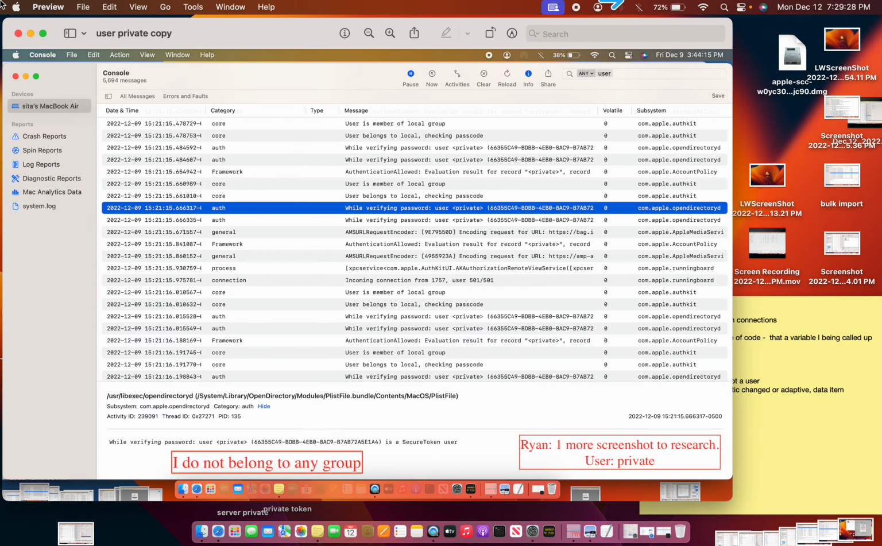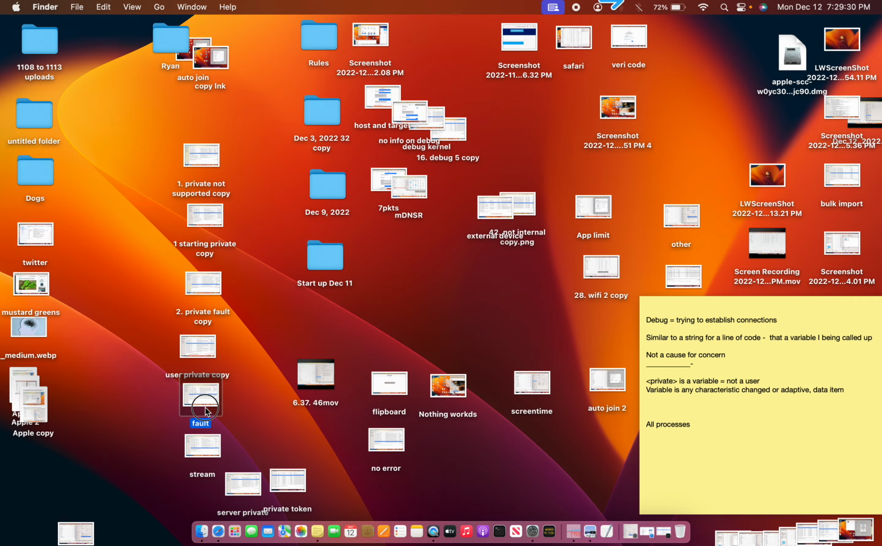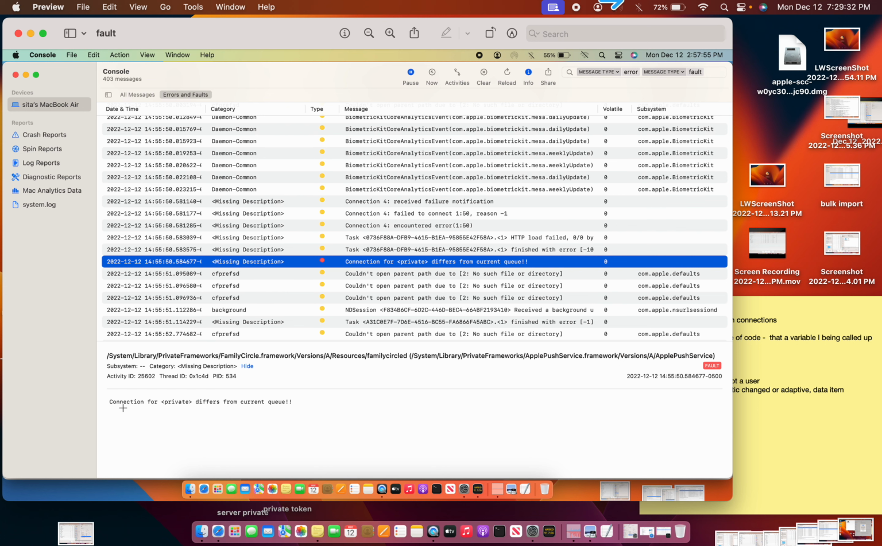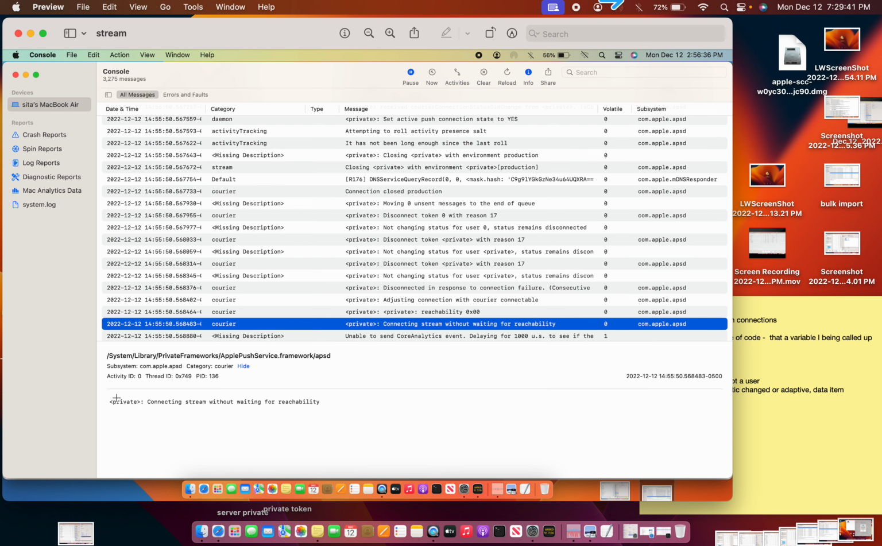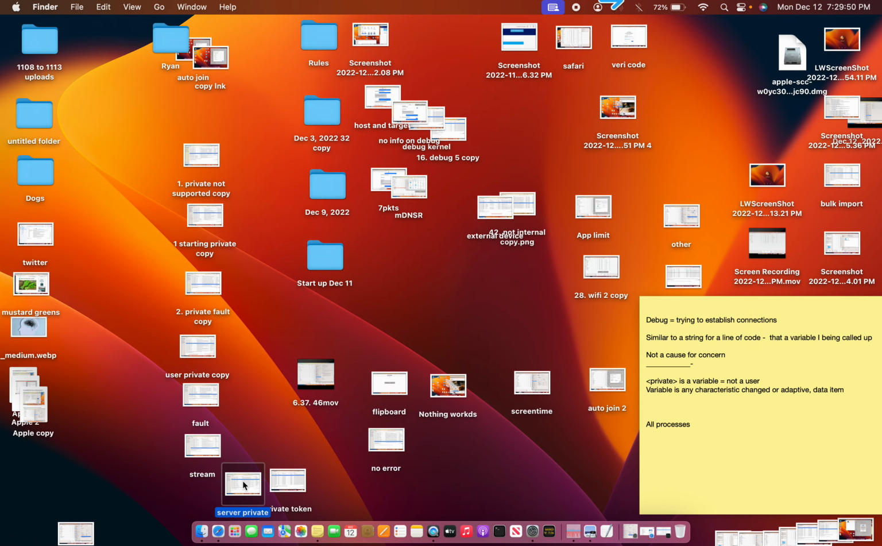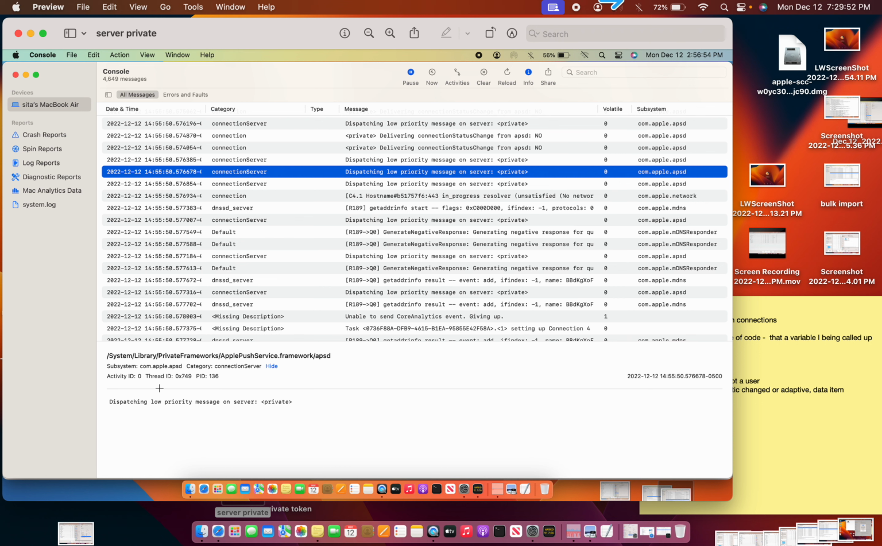This one you already have. There's a connection for private. It differs from what's in the queue. The connection that private has is different from the current queue. That's a fault. Private is connecting stream without waiting for reachability. So this is a focus on private because I keep seeing private all over. Dispatching low priority message on server, and it's private.